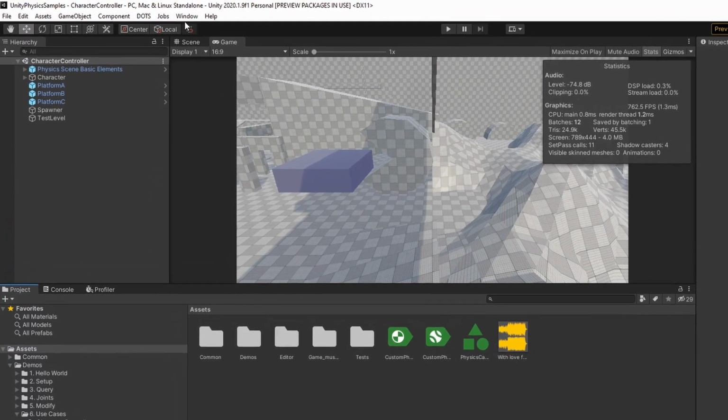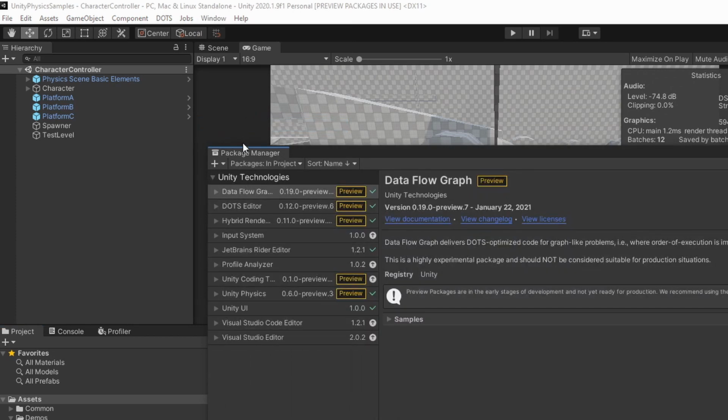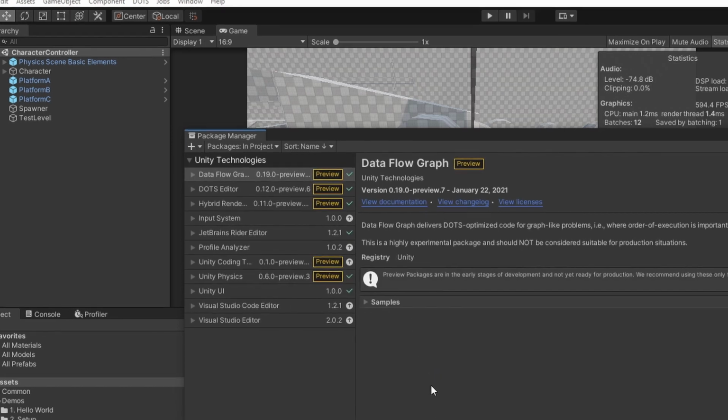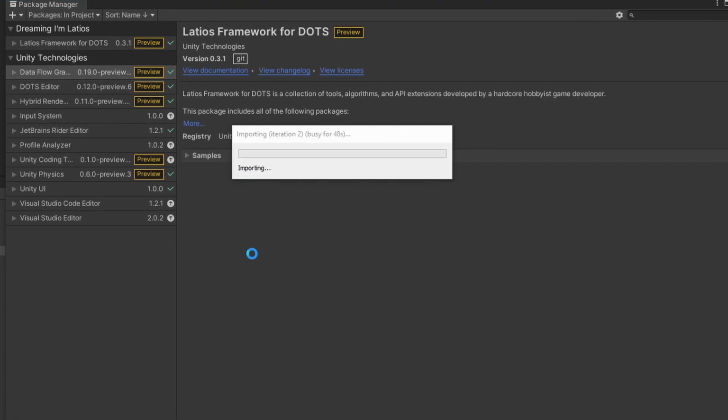A really common misconception is that Latios framework is incompatible with Unity physics, so let's install the framework into the Unity physics samples. I'm using the Git URL here for simplicity, but you can also find the framework on OpenUPM, if that's your thing.